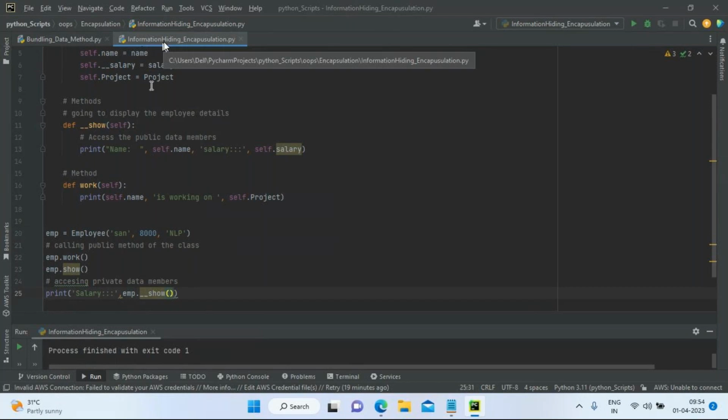Next, what you can see. We have seen the public members, private data members. The last one is protected data members. We're going to see protected data members. What is the rule for protected data members, actually?